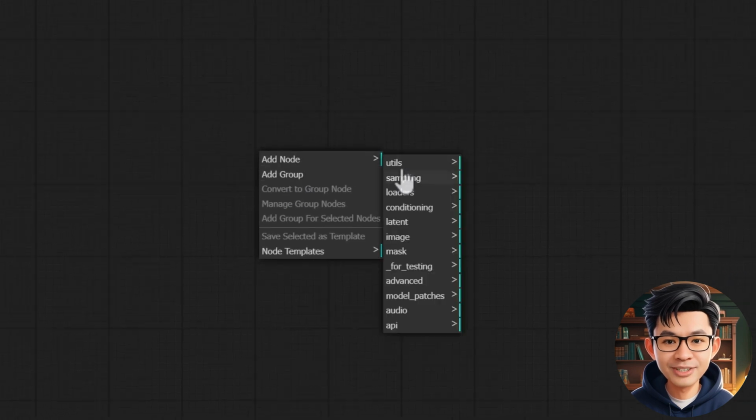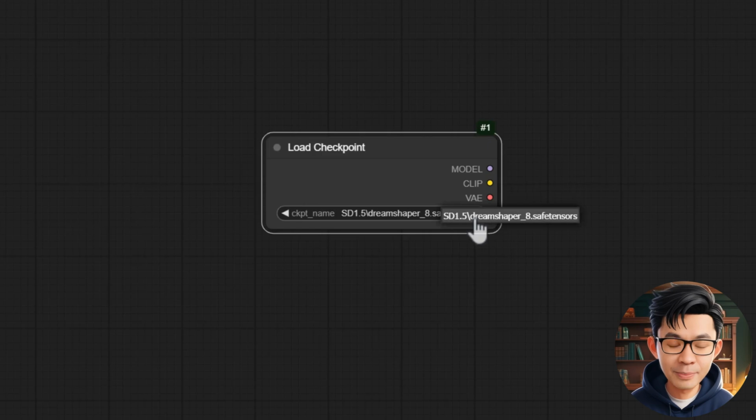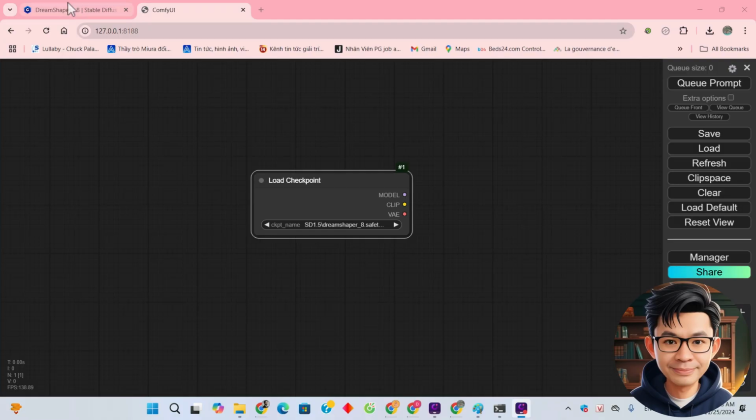Restart or refresh ComfyUI. In the interface, select the Load Checkpoint node and check if your model appears in the list. I have just guided you on how to install the Stable Diffusion model in ComfyUI on your PC. Next, I will guide you on how to install it on Google Colab.